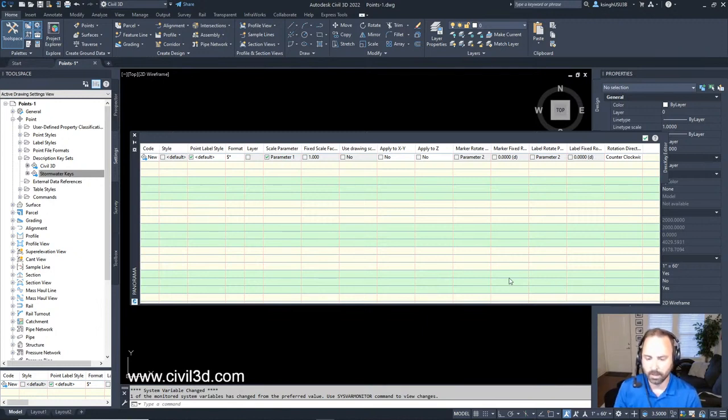Now this is the description key editor Vista. As you can see right here, this little tab says it within our panorama palette. Now in the description key editor, you'll enter the raw description codes and specify how Civil 3D handles new points that have these codes. All entries in the code column of the description key editor are case sensitive. It's very, very important. This stuff is case sensitive.